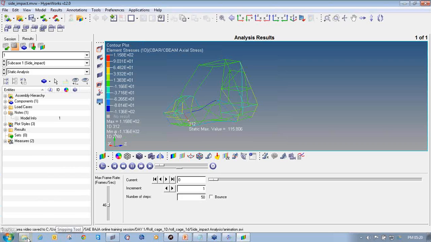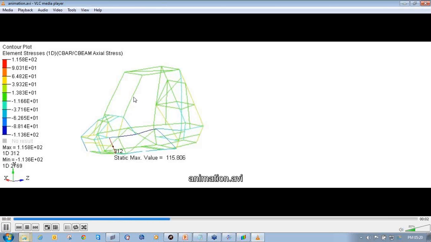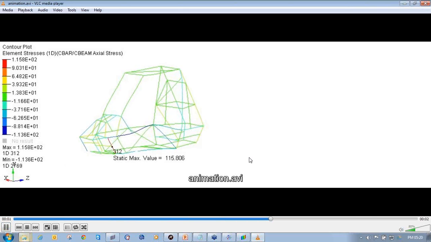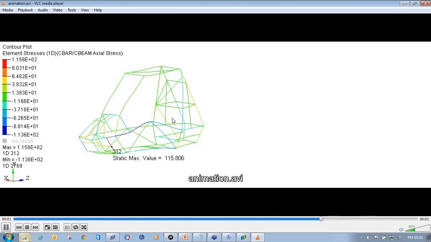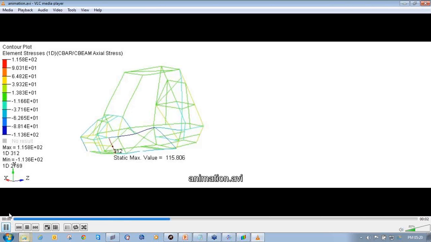So it's processing my graphic video, and if I go to the side impact folder and see the animation, you can see here, this is the animation. So if it is the max animation plot, you can simply put this in your PPT. So in this way you can also capture the animation plot.